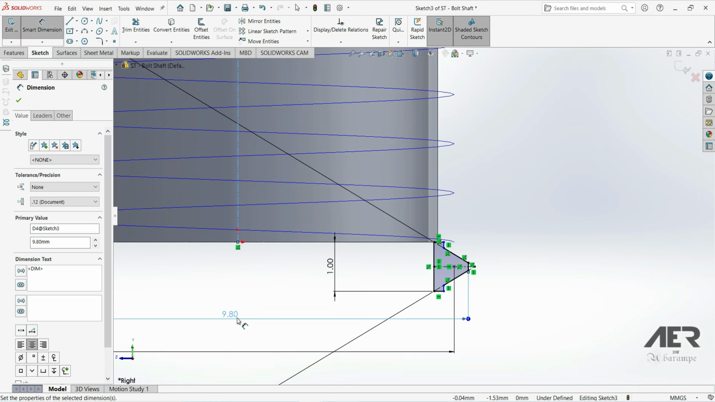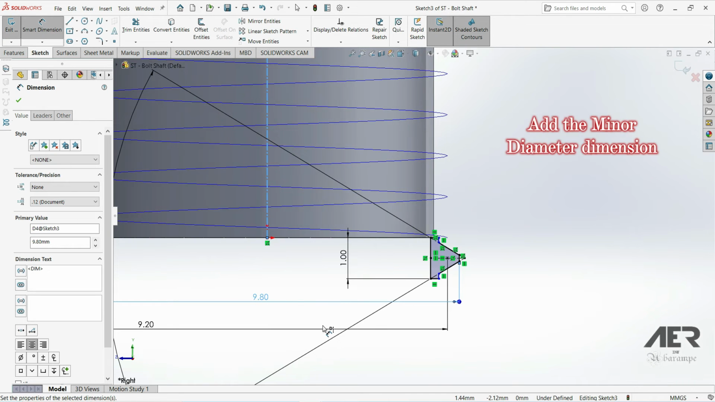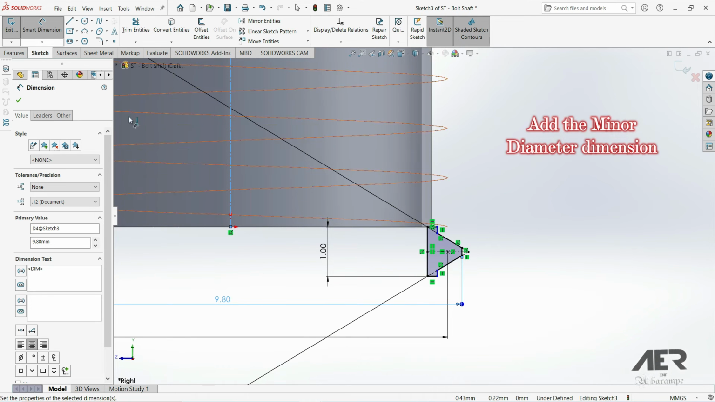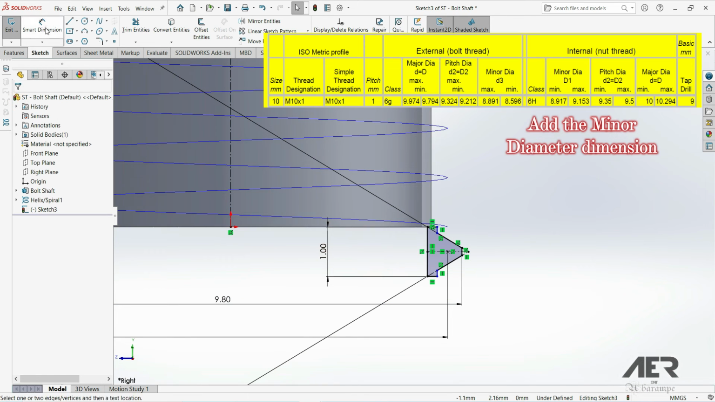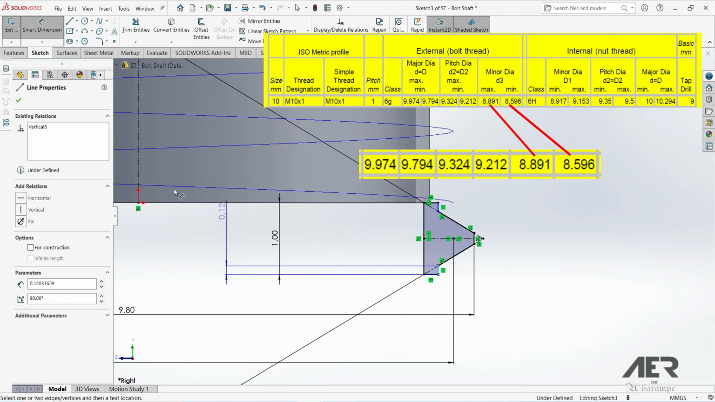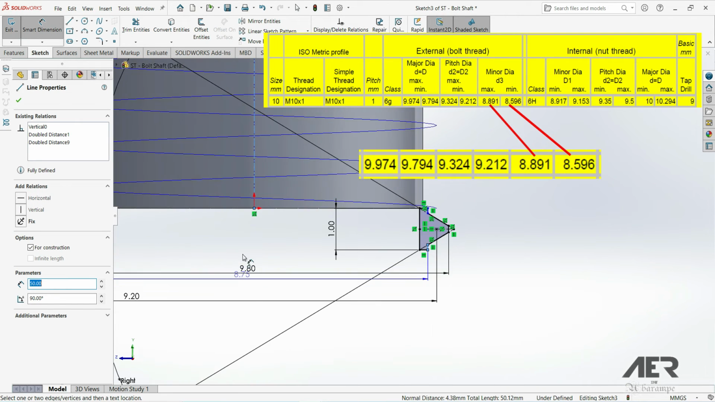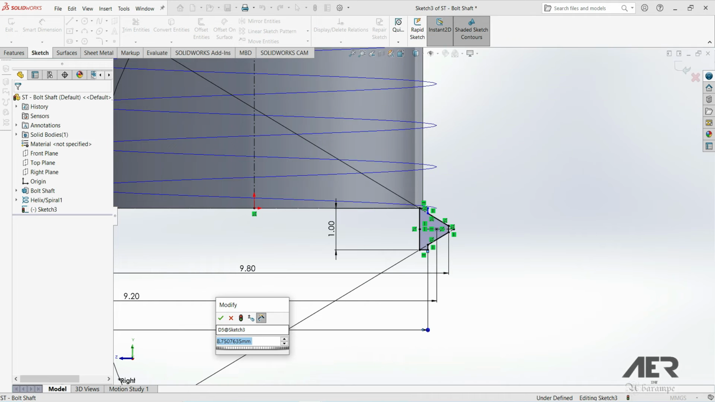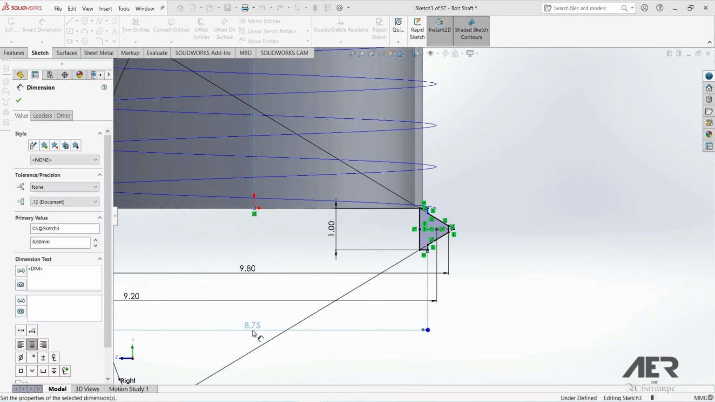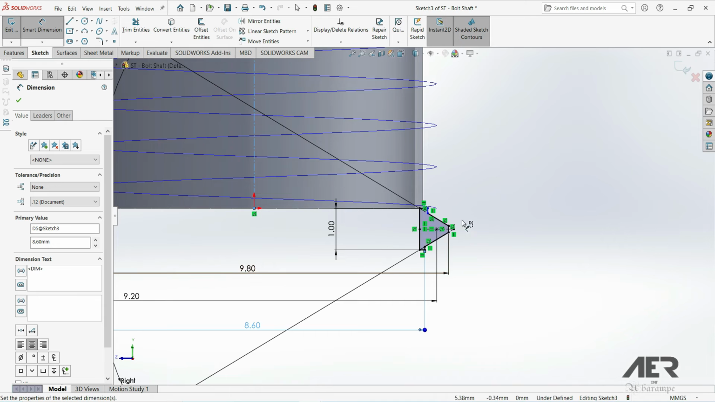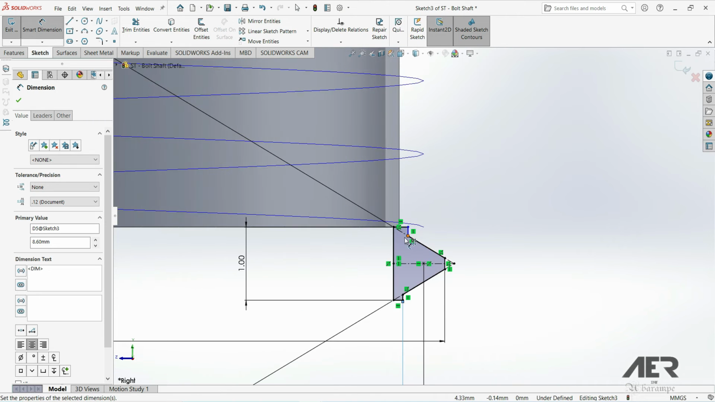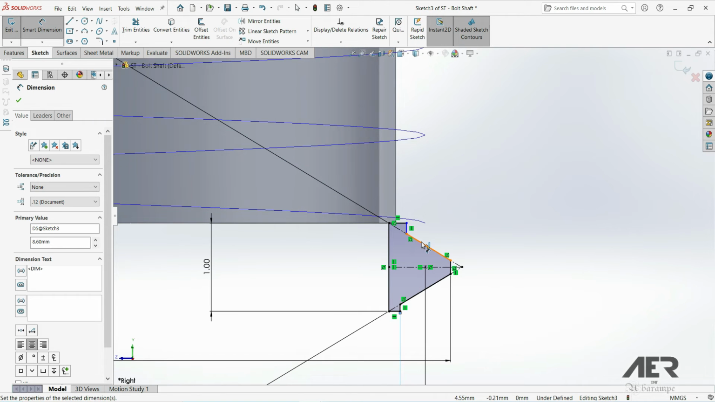And then for this inner diameter or the minor diameter, we want to add a similar thing. So click on the line. And we might need to click on the center line again, but our dimension might just pop up like this. So this should be between 8.89 and 8.56. So let's add 8.6. And we might see that our sketch is still underdefined, because this top line isn't yet defined.